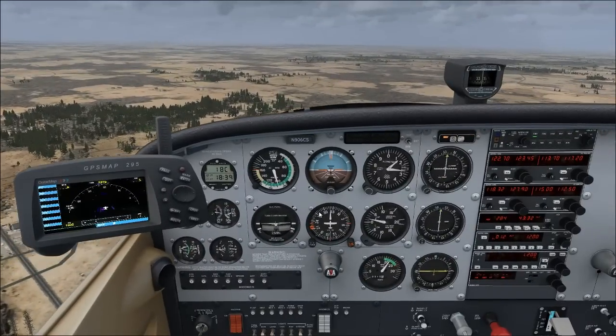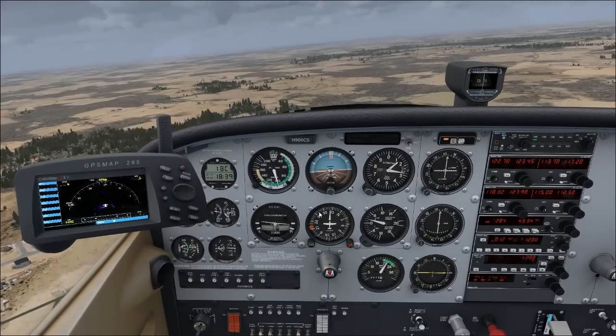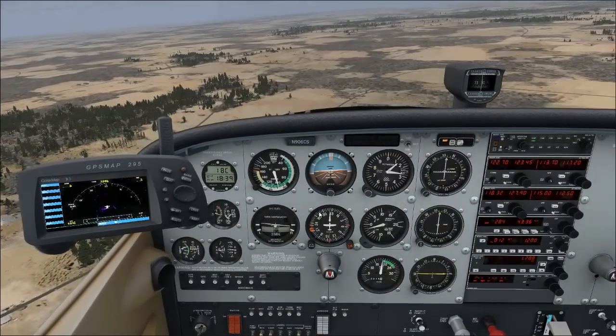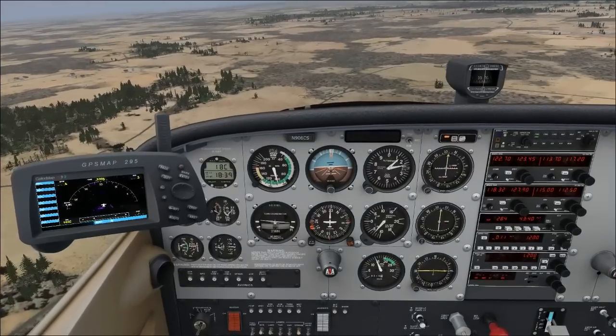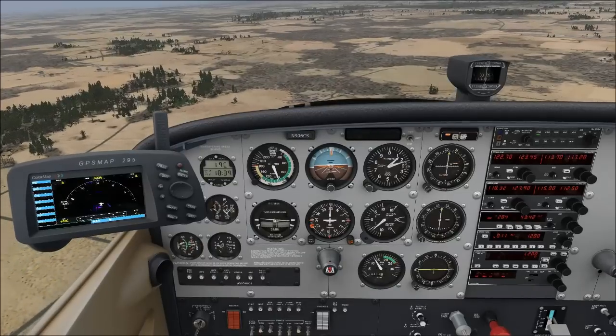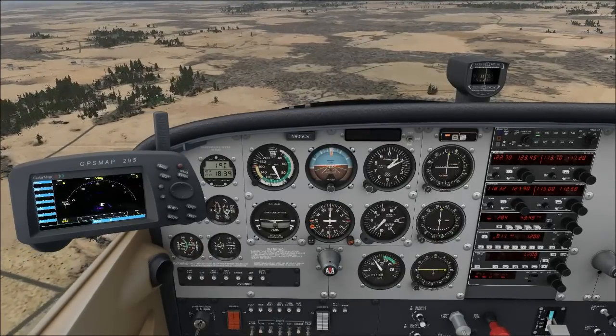We are abeam our landing point. And we've climbed again. I'm actually going to bring the power all the way out to help us descend a little faster.